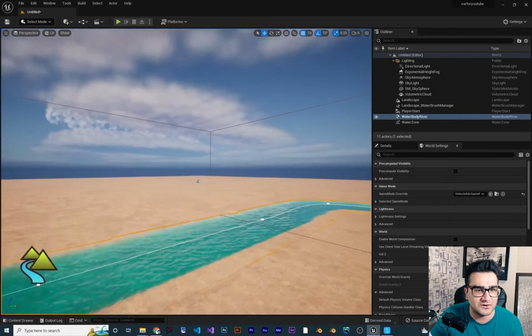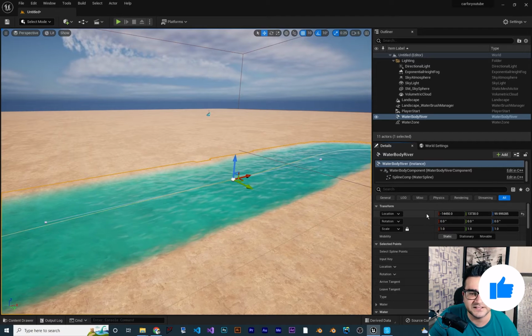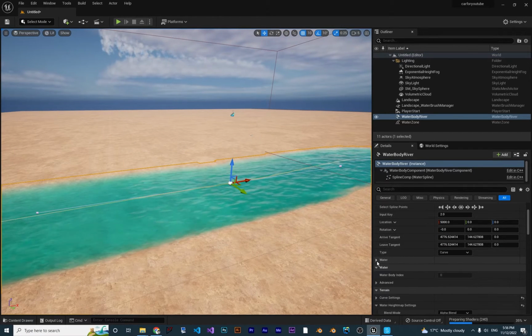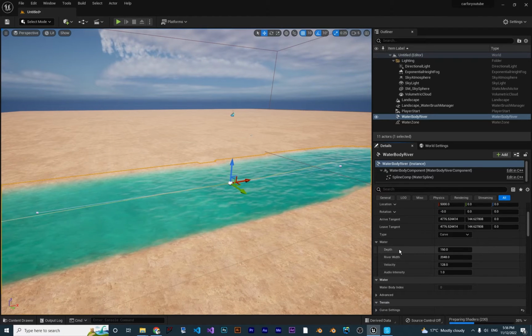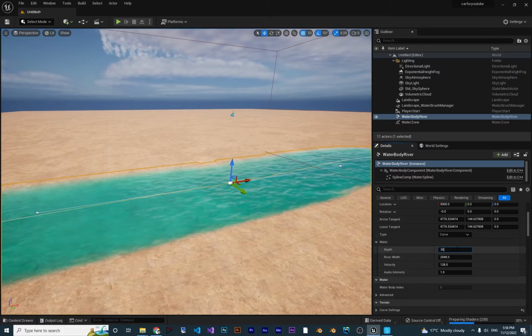So next thing to talk about, so for example, in here, if you click on this point and go to the details panel, it gives us some options. So first of all, click on All, and after that, go down to the Water section in here. Now you can see in here, we can change the depth of our river. So for example, 300, okay?